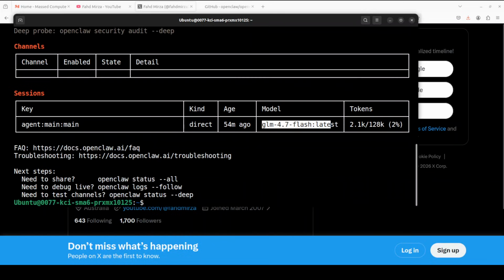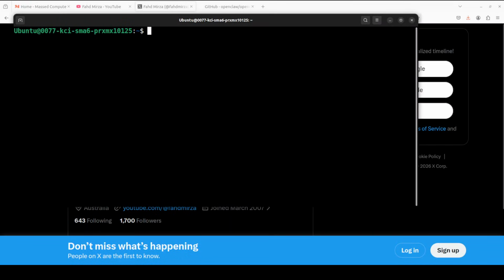So how do we go about uninstalling this? Let me clear the screen. The first thing you need to do is to stop the gateway service, which acts as a bridge between OpenClaw and all of your channels. The gateway service has been stopped.